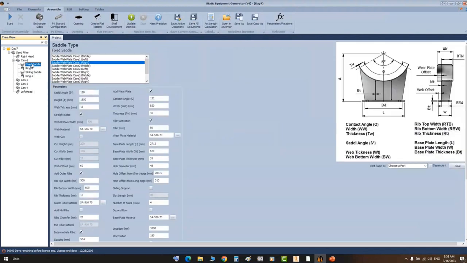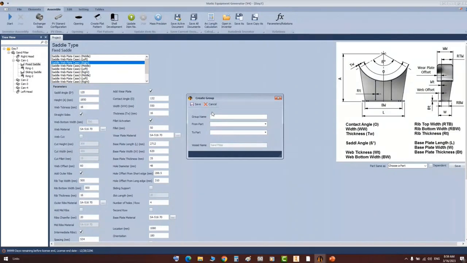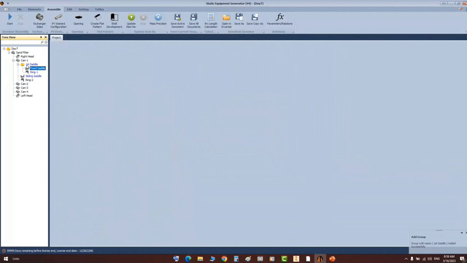How to make a group? If you select any node from the tree and right click, you will find a group option here. And from this shortcut menu, you can select add group and give a name for this group, like first saddle. Okay, and from here, select the start item, it's fixed saddle, and ring one, so up to ring one. So this group will include those items only. When you click on save, you can see that here you have a new folder called first saddle. This folder or this sub-assembly includes the fixed saddle and ring one.